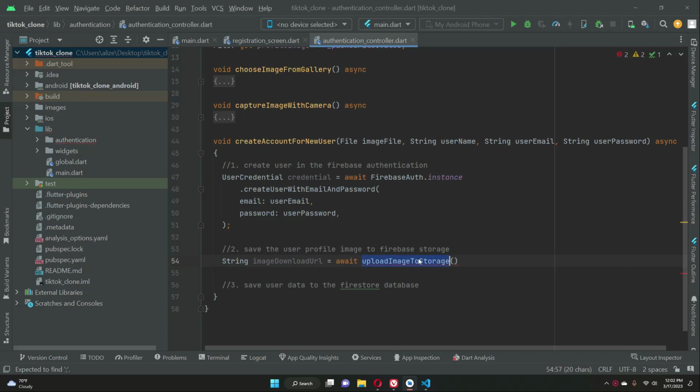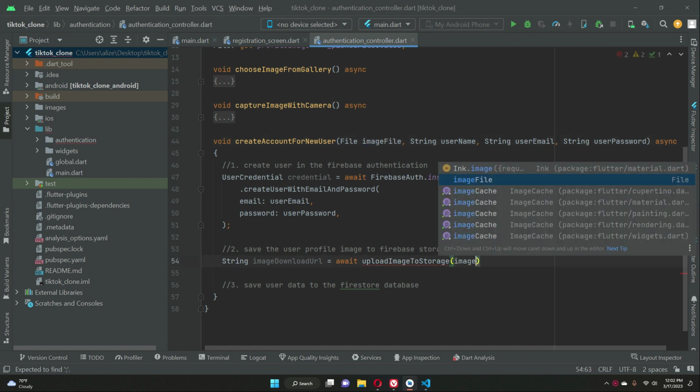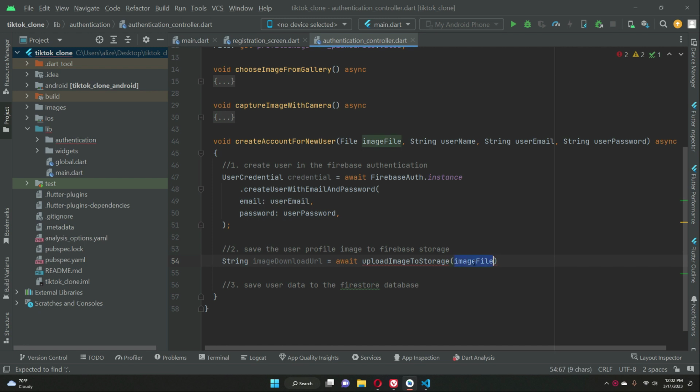So to this method which we are going to implement, we will pass the image file which the user picked from the gallery, or captured with the phone camera. That image file which the user chose from the phone gallery, we will pass as a parameter to this new method, which is of course for uploading the image to Firebase storage. So let's quickly implement this. Down here below this method, we can say upload image to storage.